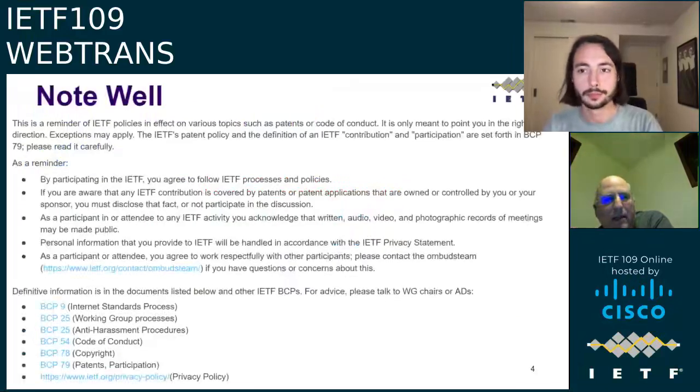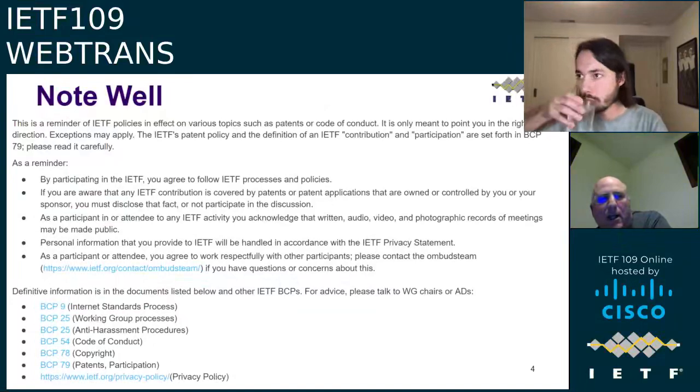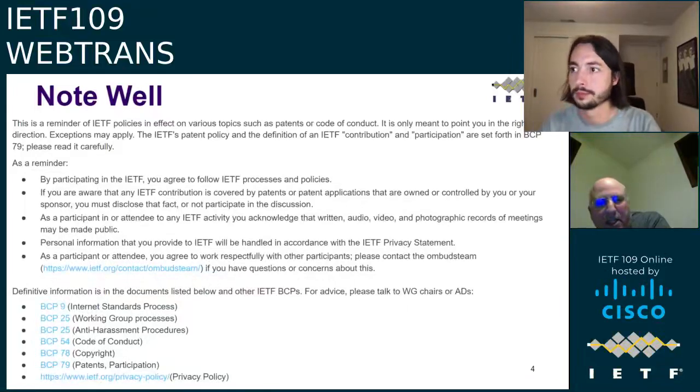Okay, then note well. Just a reminder of IETF policies. You've probably heard this several times already if you've been attending other meetings. And by participating, you agree to follow IETF processes and policies. And definitive information is in the document listed below and other BCPs. If you want more info, please talk to the working group chairs or the IDs.